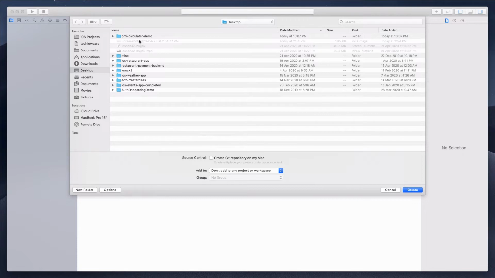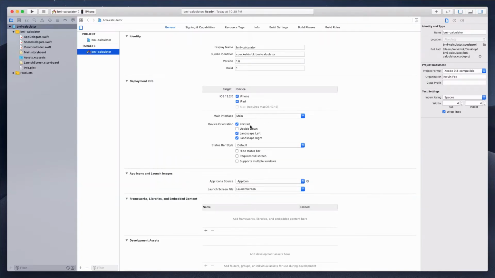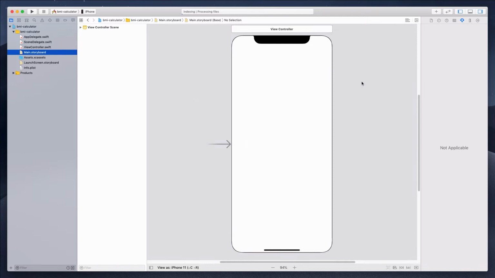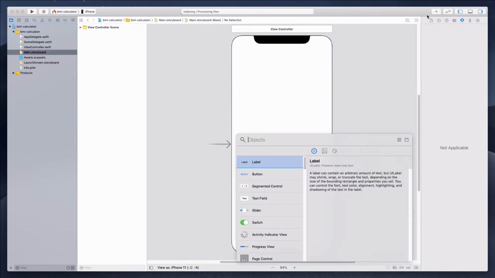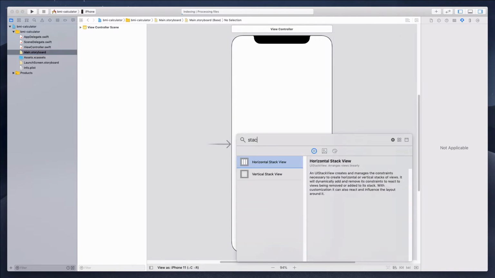So you notice I've already created one already. So this was just for me to test this out before I do this tutorial. So it seems to be working fine. So let's get started by creating some UI. So this UI is going to be really simple. So let's first start by having a vertical stack view. So I'm going to create a vertical stack view over here.